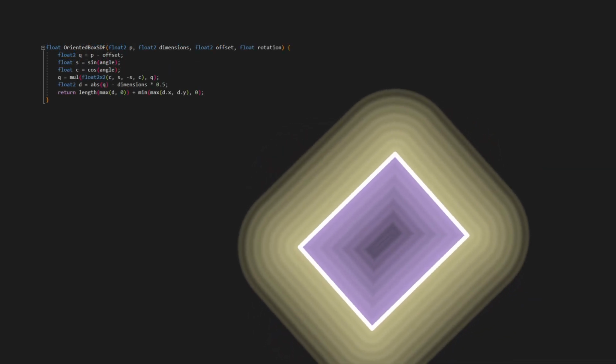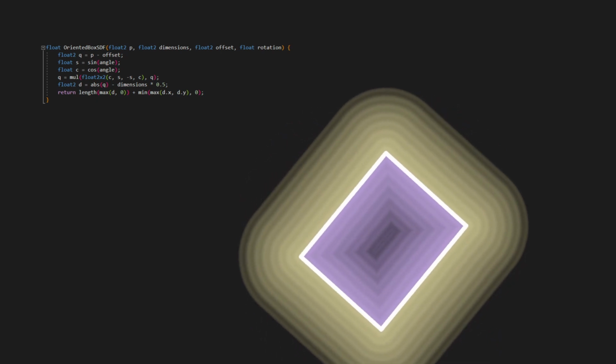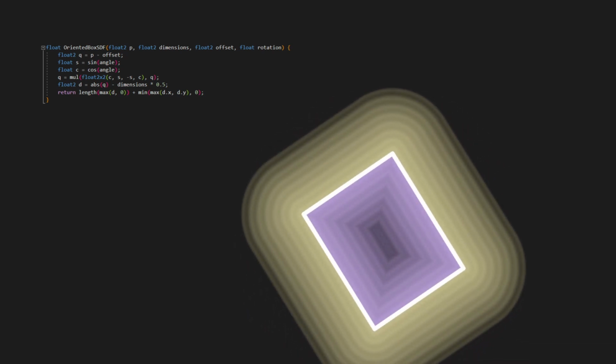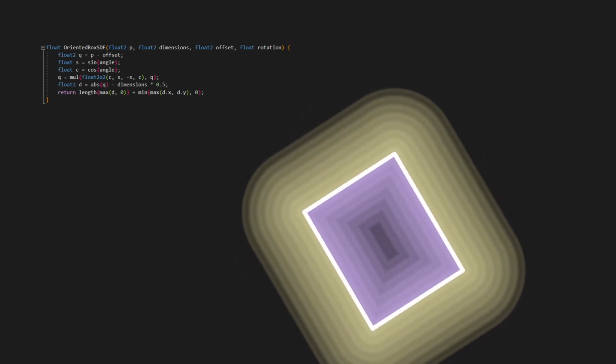Let's use this transformation idea to implement rotated rectangles. Add a rotation argument and use it to create a rotation matrix to rotate q. First, take the sine and cosine of the angle, construct the matrix like so, and multiply with q. If you'd like more information about how transformation matrices work, check the video description. Regardless, now q is in the centered, axis-aligned space that our formula expects.